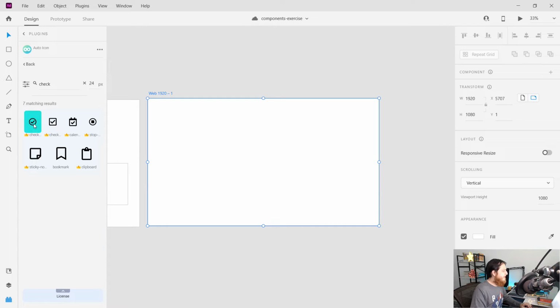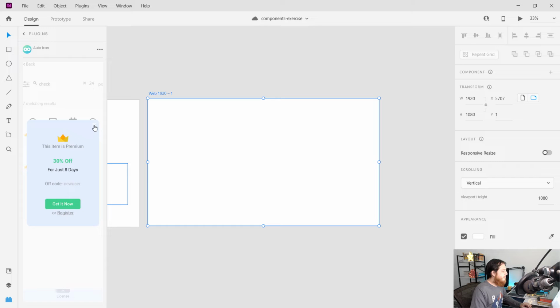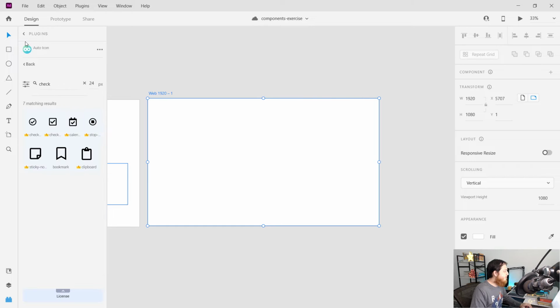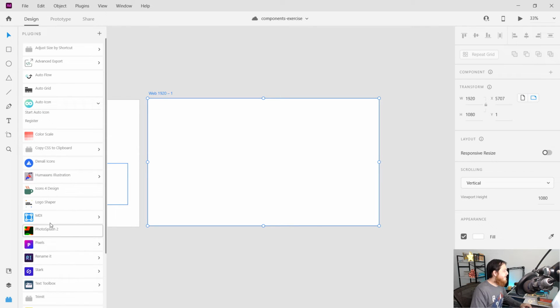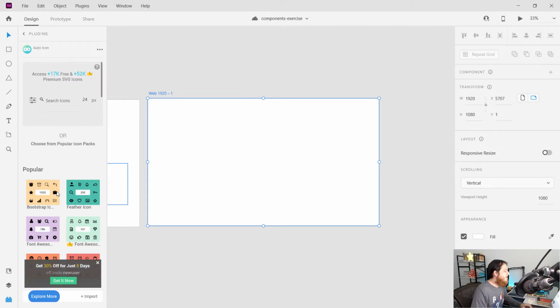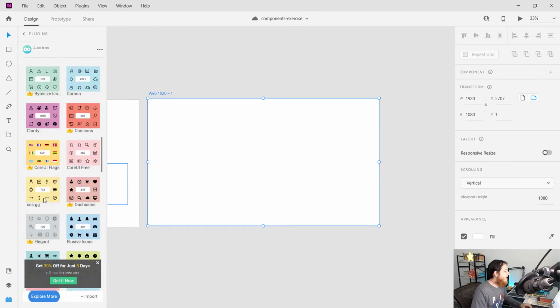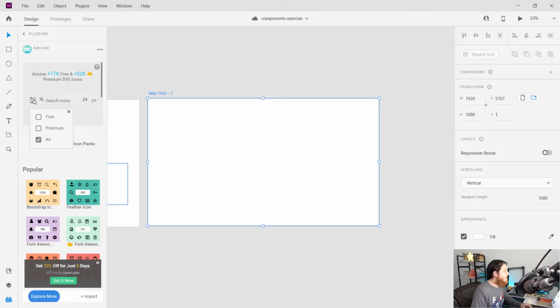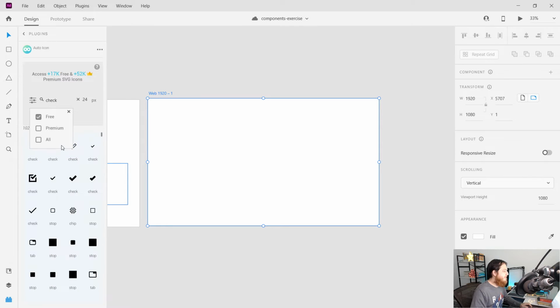For example, like this one, I can just, okay, so this item is premium. Let's see if I can get some free icon over here. You can see this crown over here that shows that it is premium. So I am going to search for icons that are free. I just want free icons, so I can select over here, check. Let's see if I can get some icons. Okay, so I have a few icons over here.